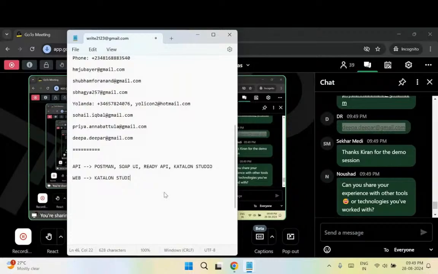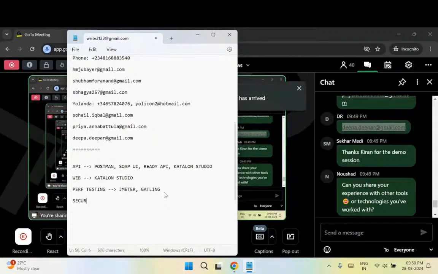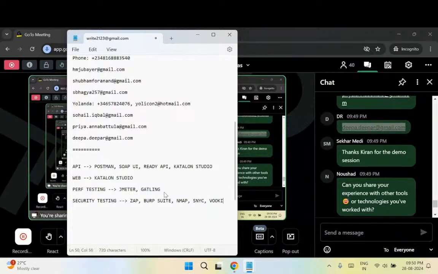And if you're talking about performance testing, I have hands-on knowledge and I also train using tools like JMeter, Gatling. And if you're talking about security testing, I also train using tools like ZAP, Burp Suite, Nmap, Snyk, Wookie. Then I teach Git, GitHub, GitLab.